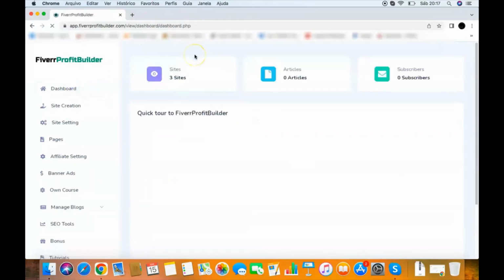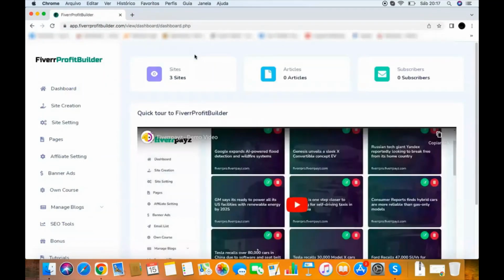site. So that's how FiverrProfitBuilder works. That's how it creates a website. Okay, it's very quick. You just add your site name, click a button, and the site is ready to go.